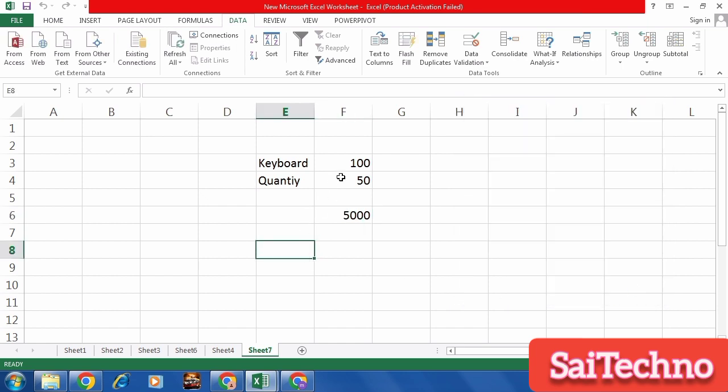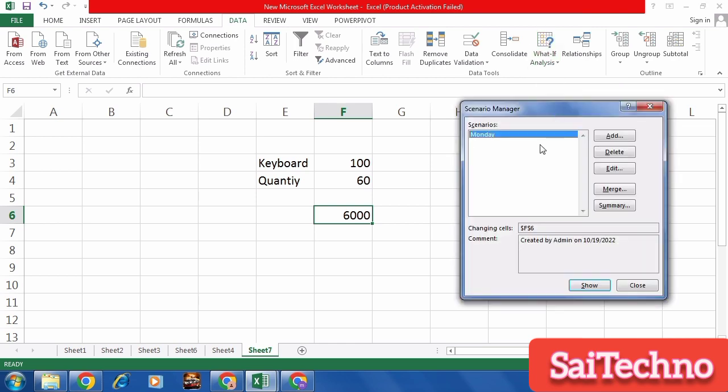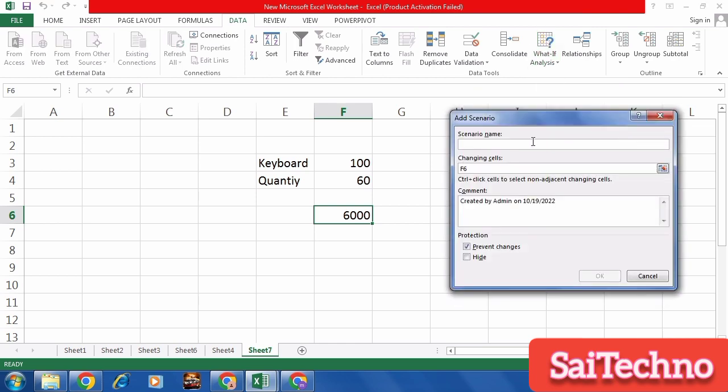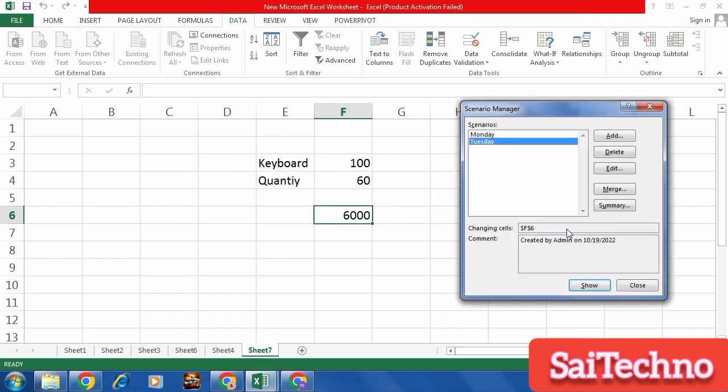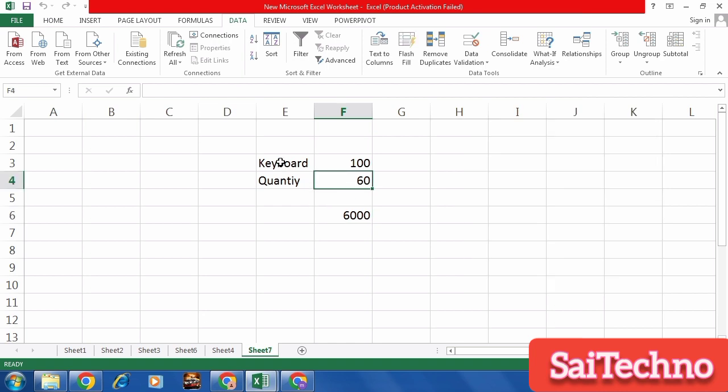Now I want to change the content again: instead of 50, I write 60. Now the value is 60. If I want to add again, I can add in the scenario, using Tuesday instead of Monday. So Tuesday, this is my sales report. You can see I have entered sales. Now Monday and Tuesday, this is our report, this is our quantity. I have taken just two quantities, you can take more.